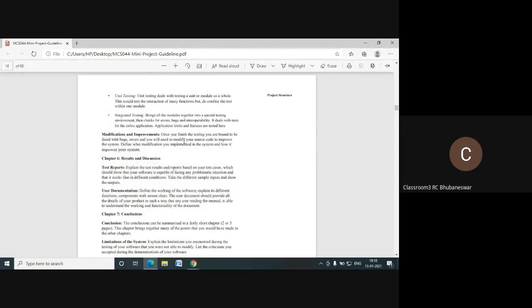Once you finish the testing, you want to fix the bugs or errors. You need to modify your source code to improve the system. When you implement the project, you have to give some data so that you can get an output. If you do not get the output, where do you have the problem? Where is the mistake? You have to try to improve it. That is called modification and improvement. Modify your project so that I get my output correctly. That is the modification and improvement.